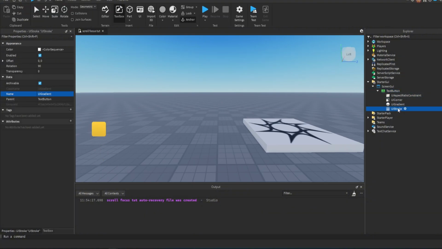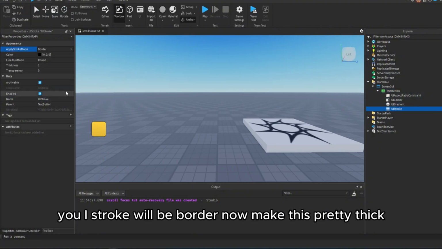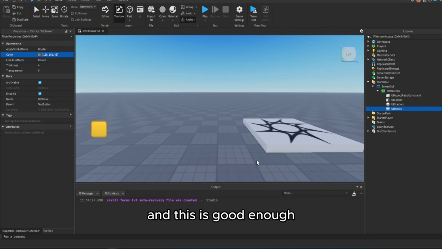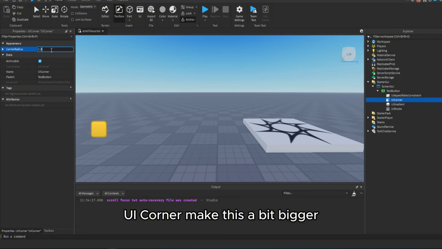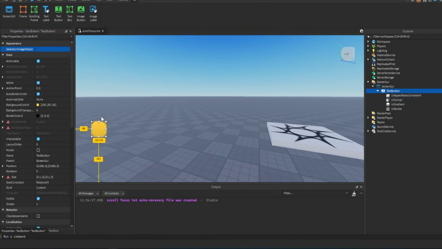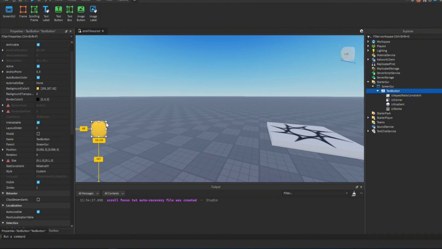Okay. UI stroke will be border. Then we'll make this pretty thick. We'll make it match the color, like this. And this is good enough. UI corner, let's make this a bit bigger. 20, I think this is good. It's a bit big, but you can make it smaller. Drag it, so it should be scaled.